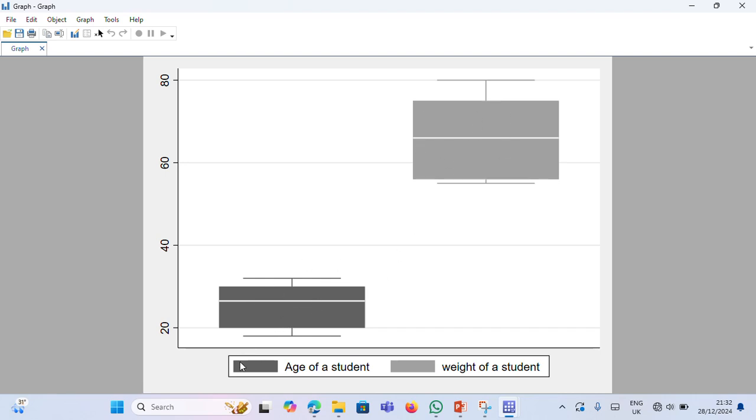As you can see in the key, the dark shaded color is for age, and the light shaded color is for weight. So this is a box plot for age, a box plot for weight. And if you don't know what a box plot is, please take time to search on the internet and see what the box plot shows you.